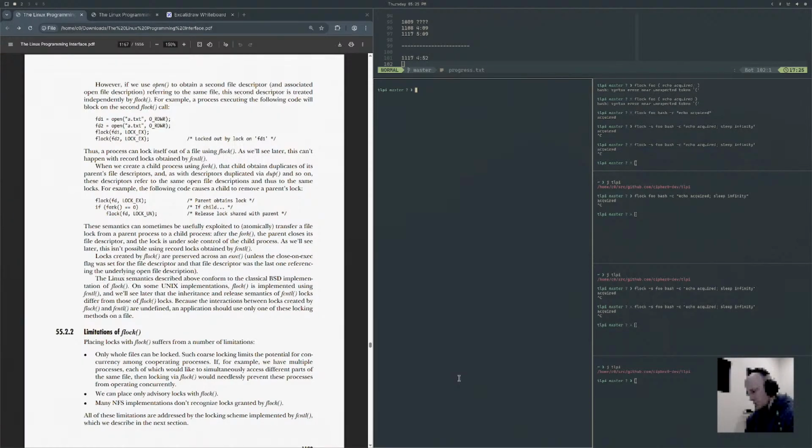For example, the following code causes the child to remove a parent's lock. These semantics can sometimes be usefully exploited to automatically transfer a file lock from a parent to a child process. After the fork, the parent closes its file descriptor and the lock is under sole control of the child process. As we'll see later, this isn't possible using record locks obtained by fcntl.